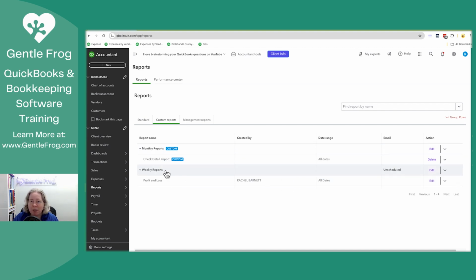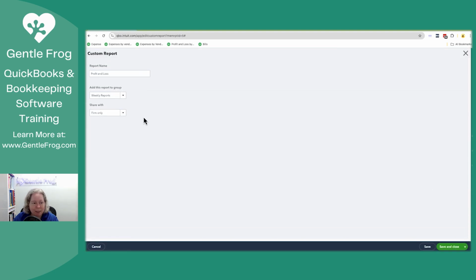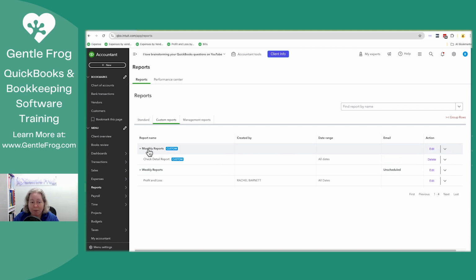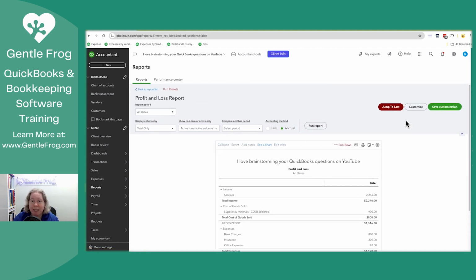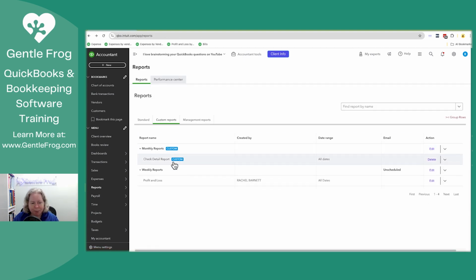What if I wanted both of these to be in the category or the header of monthly reports? Let me go to my profit and loss. I'm just going to click on edit. I'm going to say I want to add it to my report group monthly, but monthly doesn't show up as an option. So I'm like, okay, no problem. I can very much see that monthly reports is here. So maybe I can just go into my profit and loss and save it this way. If I click on save customization, monthly doesn't appear here either. So that's a treat.